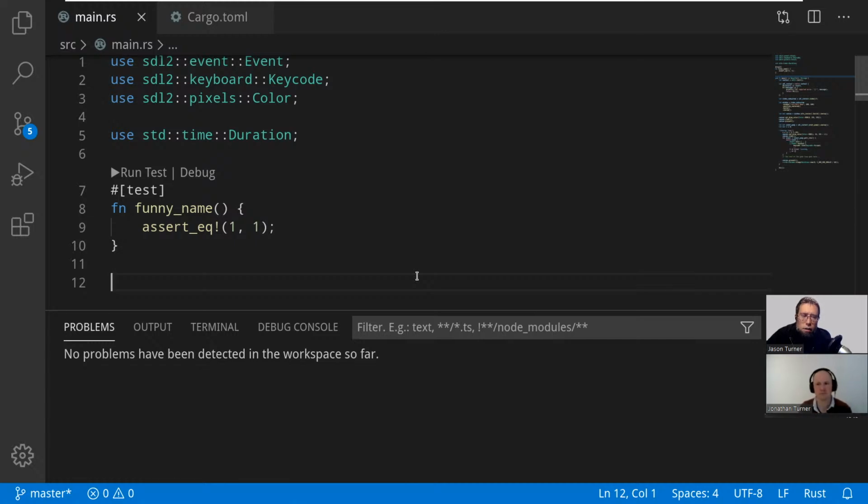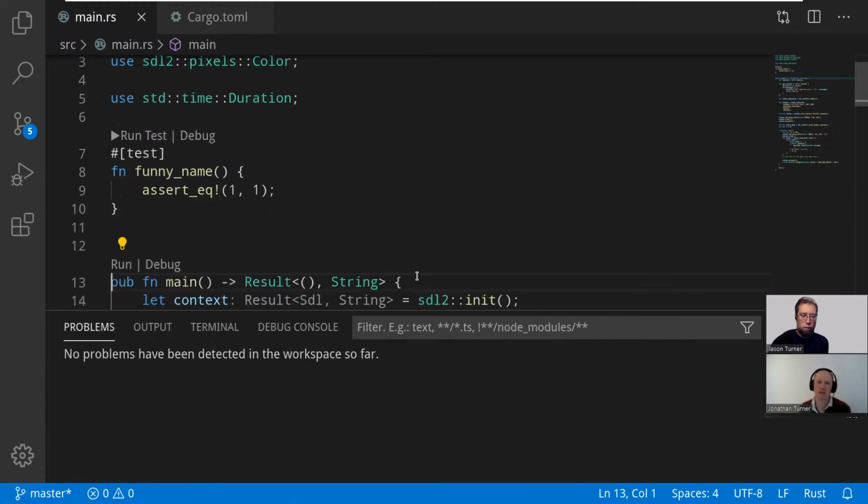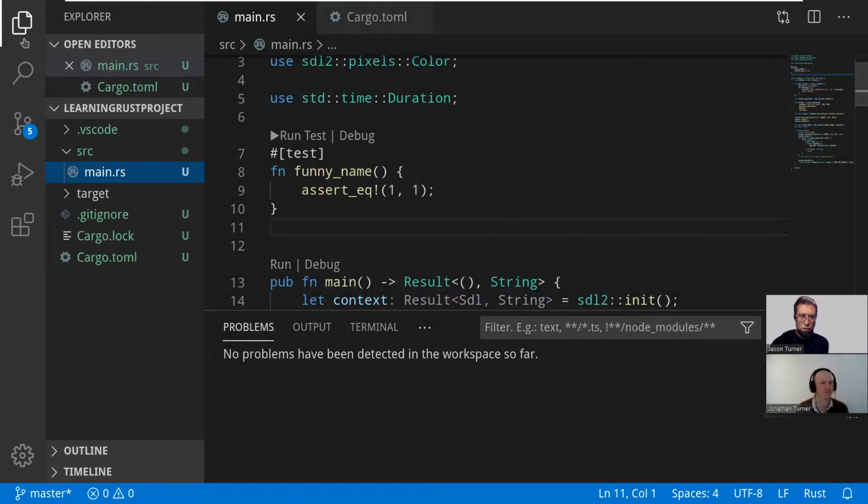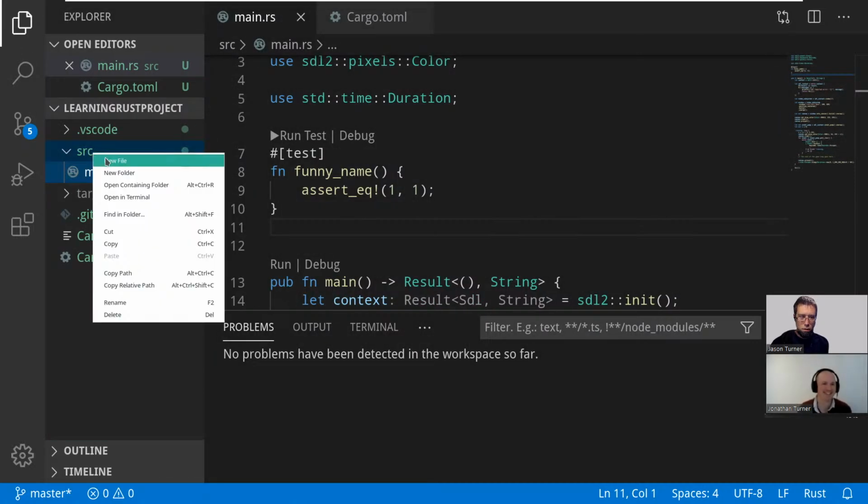No, let's go with, okay, let's say I want to move this test into another file. How do I add more files to my project? Let's do that. So let's make a test.rs. Should I use the same directory in the IDE? Sure. New file.